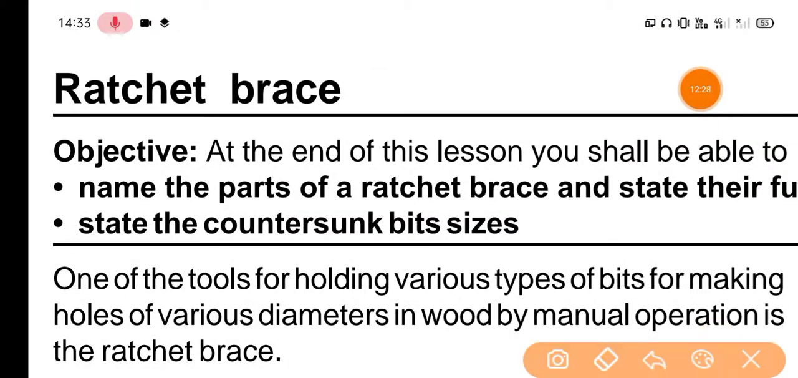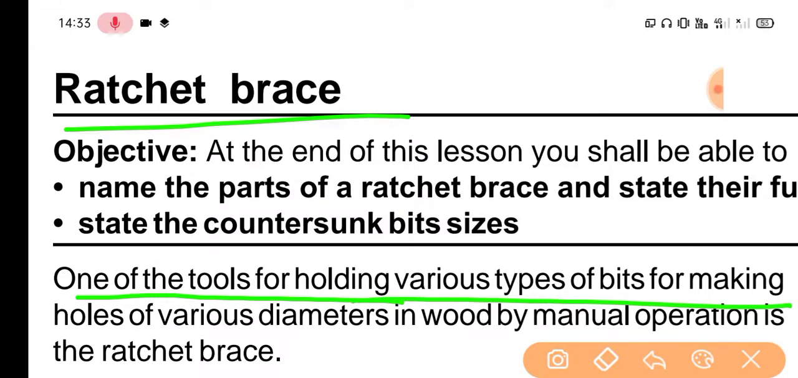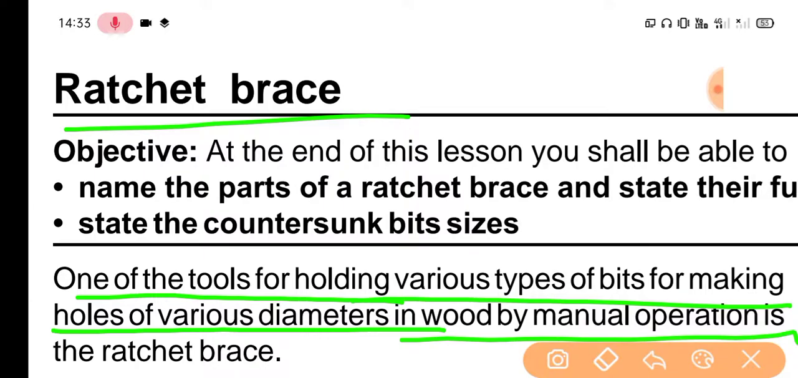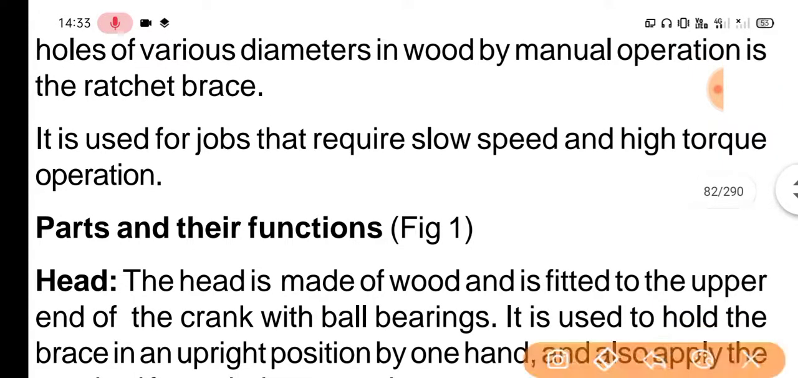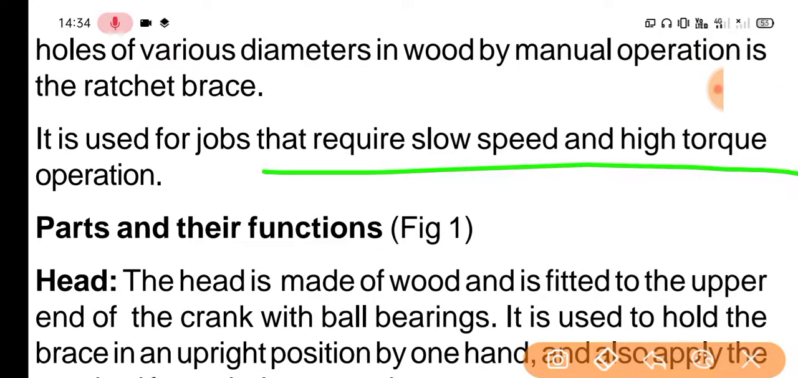Ratchet brace. The ratchet brace is one of the tools for holding various types of bits for making holes of various diameters in wood by manual operation. It is used for jobs that require slow speed and high torque operation. Parts and their functions.